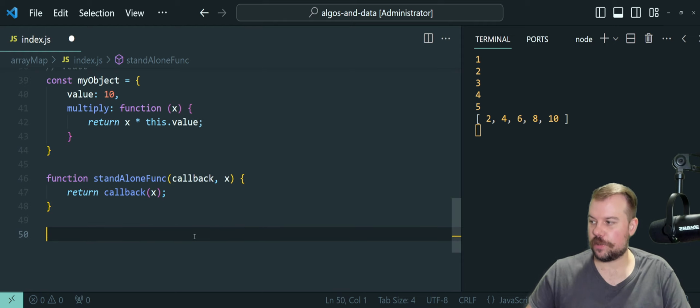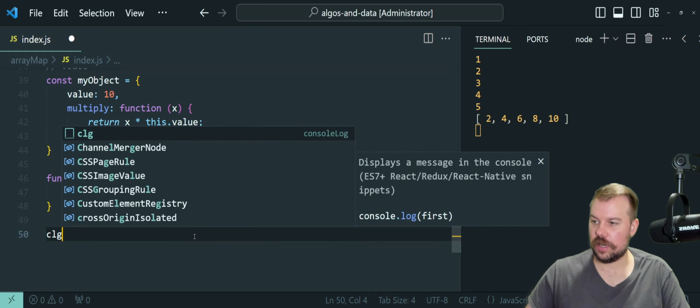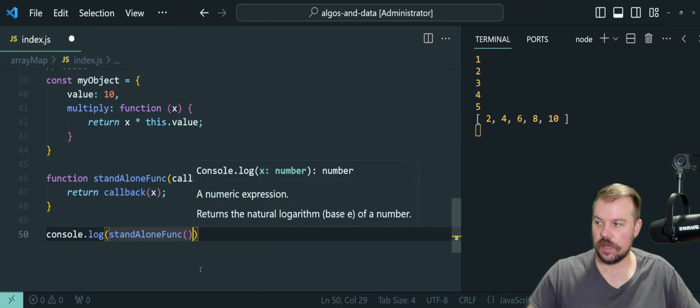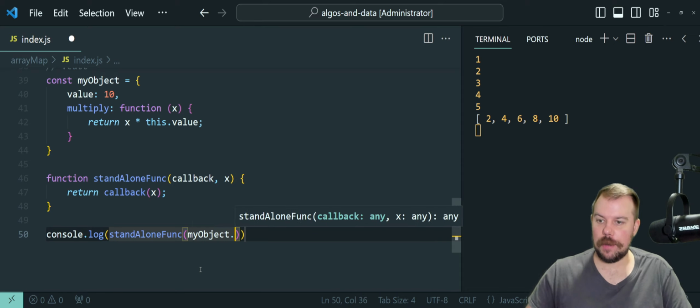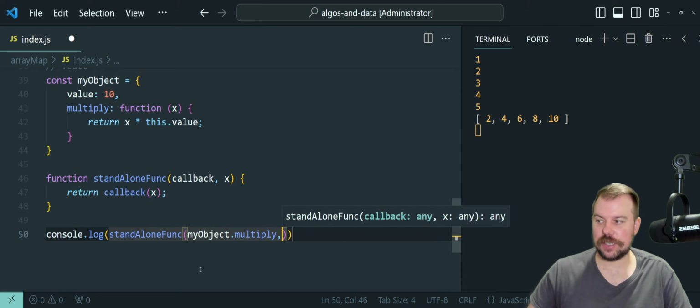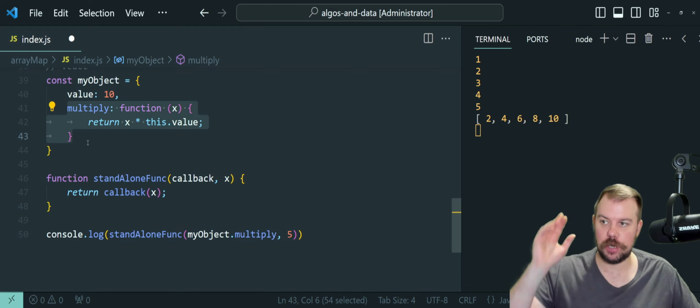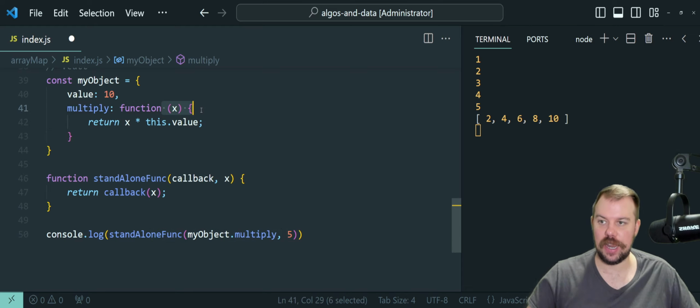Okay? So from there, all I need to do is console log a call to my standaloneFunc, where I'm going to pass in myObject's multiply function as the callback with an x value of 5. So I'm passing into standaloneFunc a callback, which is myObject.multiply. And x is the value standaloneFunc takes, and it passes into the callback, which will return x times this.value.